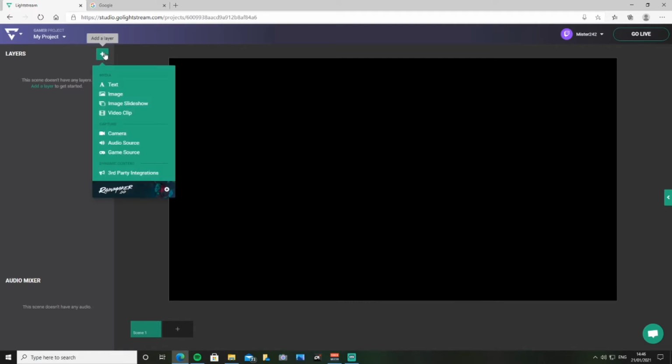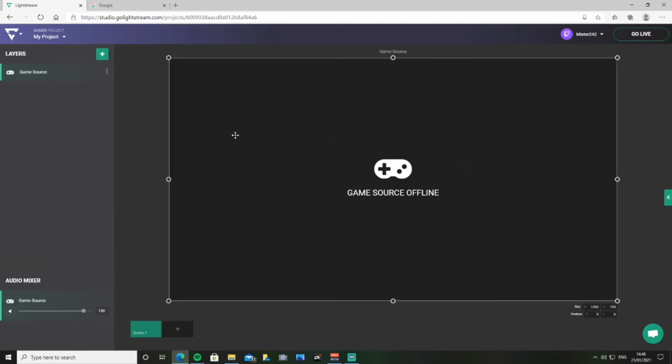Alright guys, so this is the blank screen. This is your blank canvas where we're going to start. The first thing we add in is your game source. That'll be everything coming off your console. To do that, we'll go to the top left hand corner where it says layers. We're going to hit the plus button, add a layer. It'll bring up this box, and you want to click game source, and that automatically fits it to the screen. If it doesn't, fit it to that darker black box in the middle.